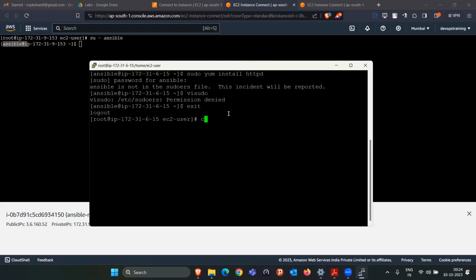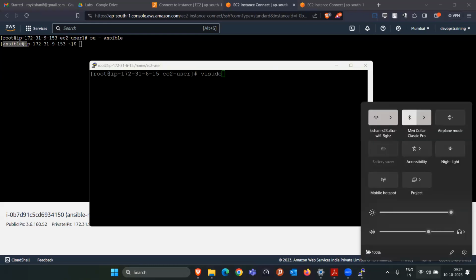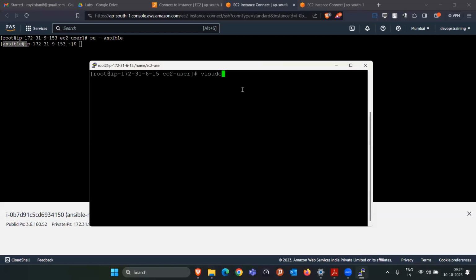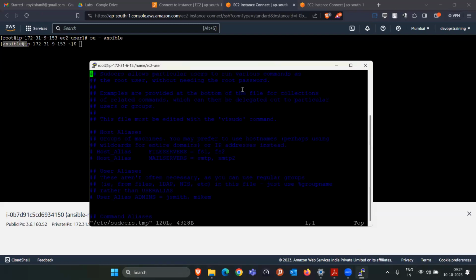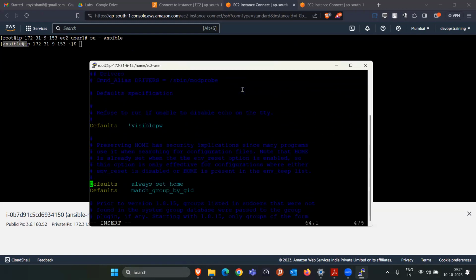Okay, now I become the root user. As a root user, I am going to open the visudo, just to make the network connectivity. Okay, if I open this, the sudo file opens. Inside this sudo file, you have to find the line called root. You have to find the line where root is.